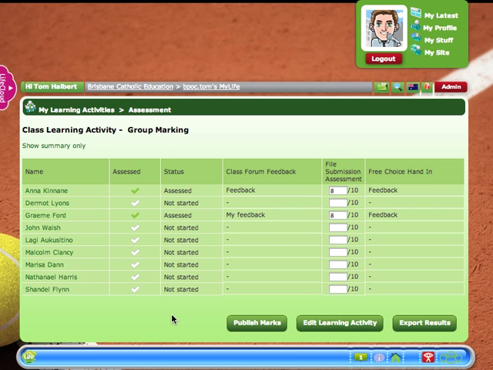When you finish marking those students, you can click on Publish Marks, and that means it will be pushed across to those students.